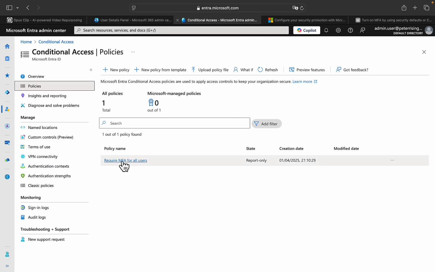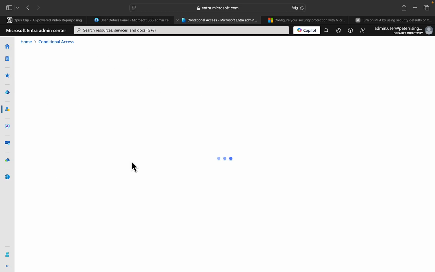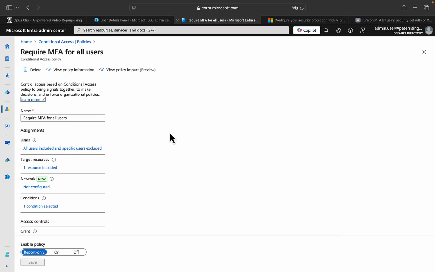Require MFA for all users. Shows me the name, the state, it's in report only, the date it was created, and I can go back into it and I can make any changes that I want to do. And that for all of your users is definitely Security 101 for any Microsoft tenant. Give your users MFA at the very least.